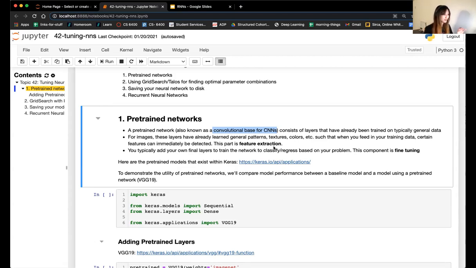That part of using a pre-trained network is called feature extraction. It's just feeding your own images into networks that have already been trained to detect certain things. We're actually going to go through an example of this, but typically you add your own final layers to train the network to classify or regress based on your own problem. This component is known as the fine-tuning part. So utilizing pre-trained networks has 2 main components: feature extraction followed by fine-tuning. In the code, it's all done at the same time.